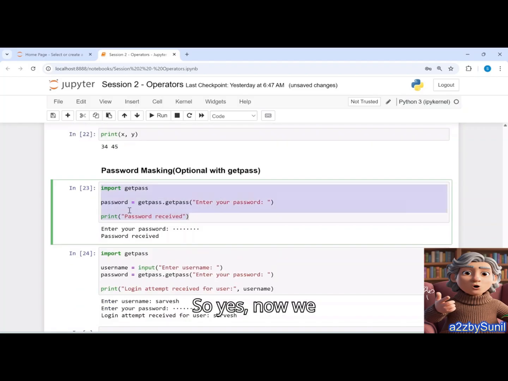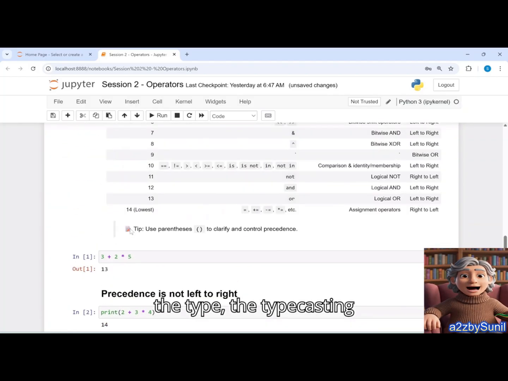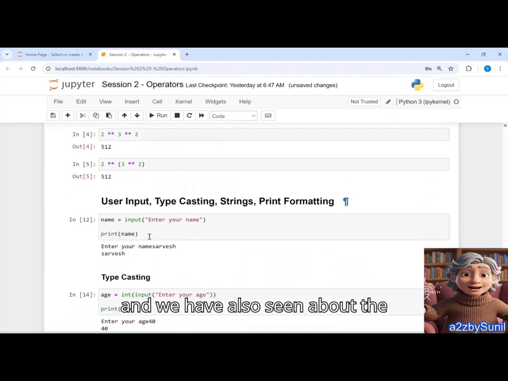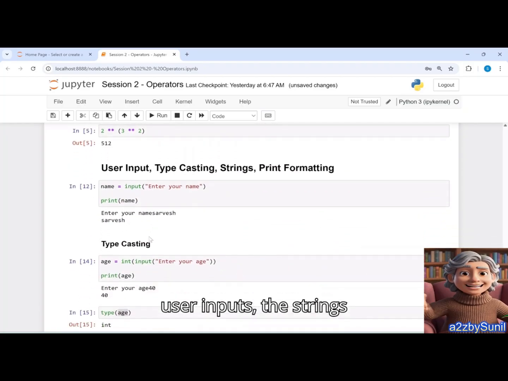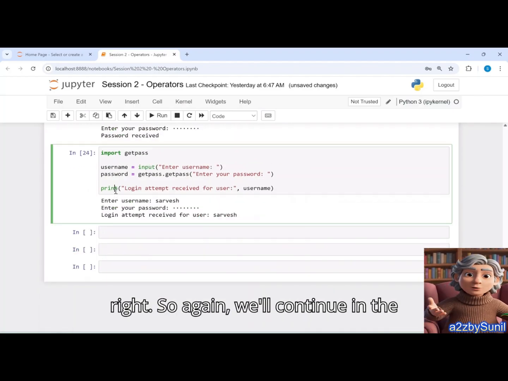So yes, now we started with the order of precedence and the typecasting, and we have also seen the user inputs, the strings, and a few print formatting techniques, right? So again, we'll continue in the forthcoming session.